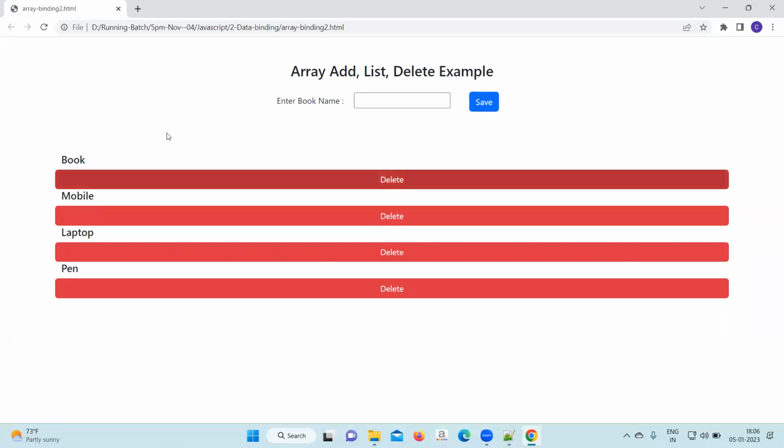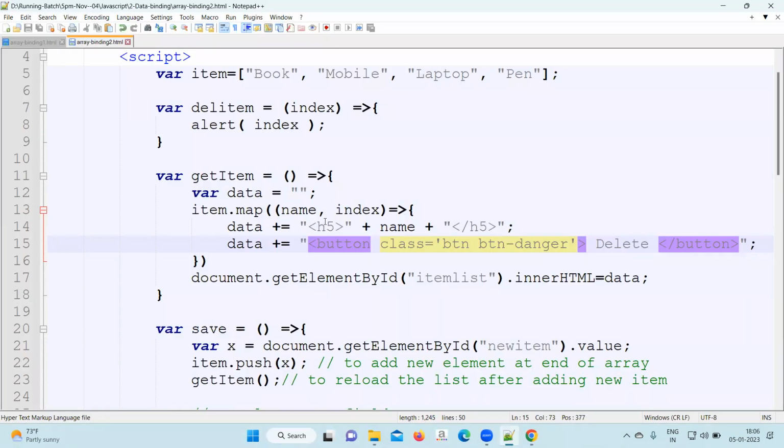Whichever you click, if you click this, book will go. If you click this, mobile will go. The button is open, the button is closed. It is coming under the full area, covering the full 12 because of the danger class, we did not remove the class. Okay, let's remove danger also. What is the problem?